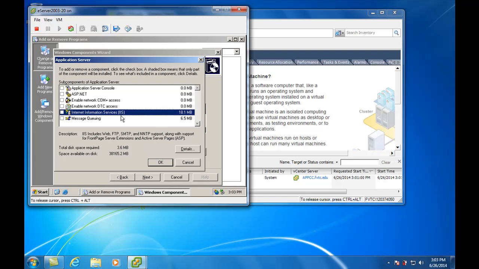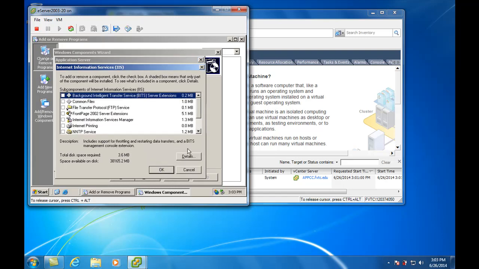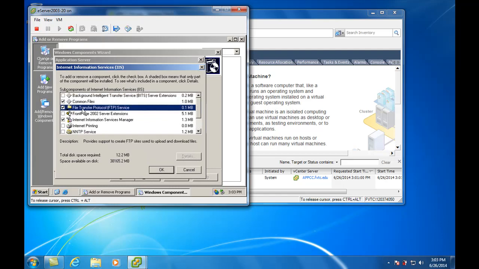Now you can install Apache on Windows, but later in the semester I'll talk about why I don't think that's a good idea. For right now, I'm going to go inside the IIS grouping. I didn't check that checkbox, I'm just going to go to Details. In here we've got the File Transfer Protocol Service. I'm going to check that. That's going to install FTP, so that we can transmit files from one machine to another machine.